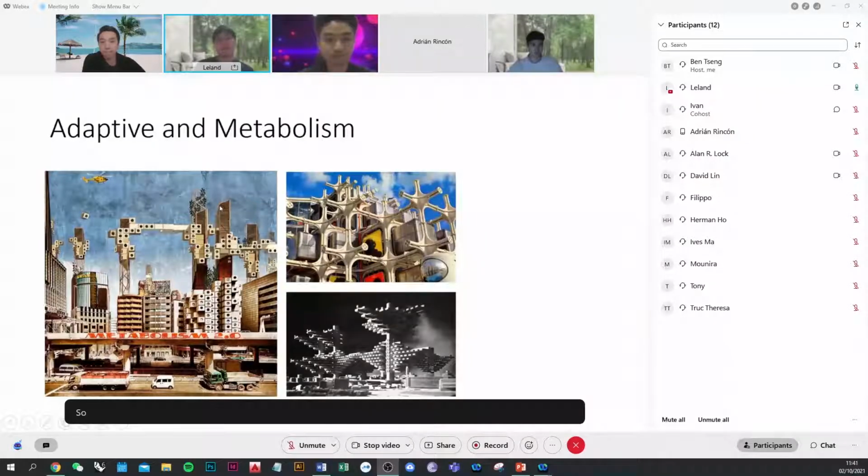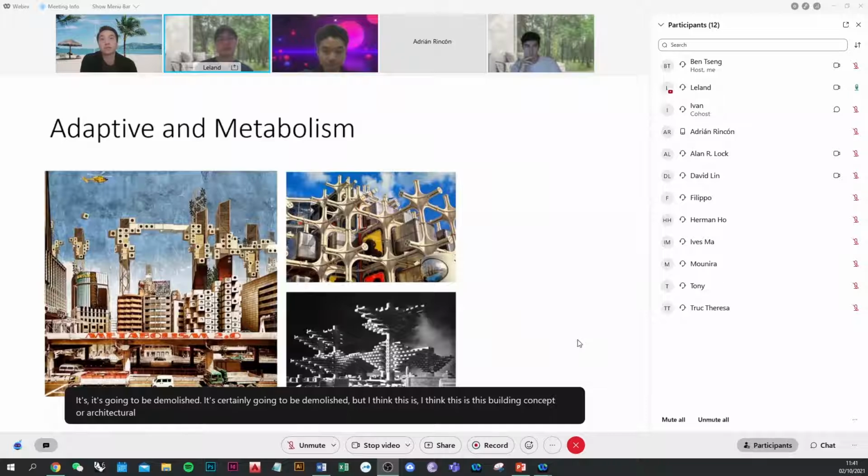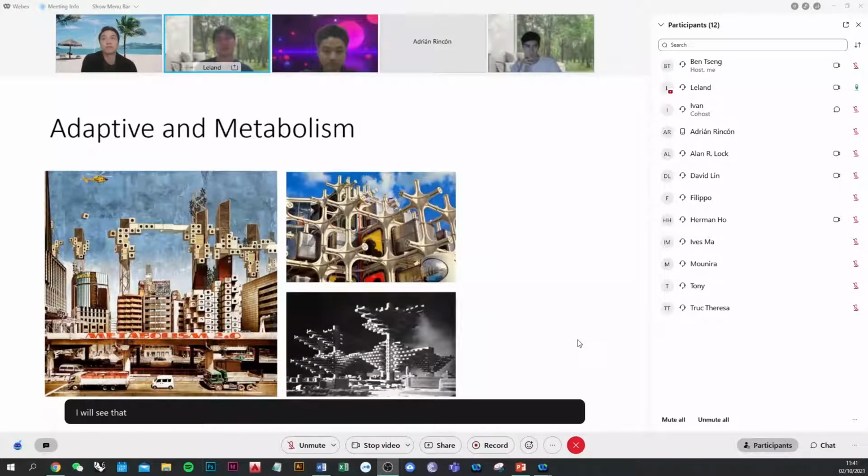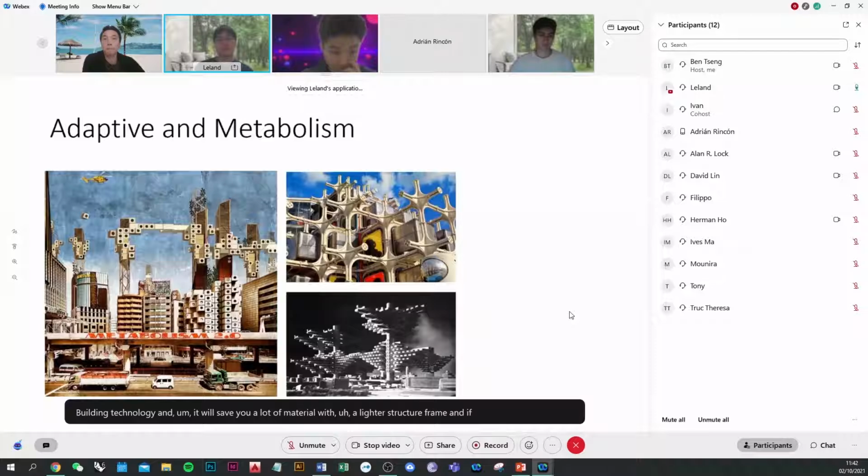So as I said, adaptive and metabolism is a key word. This capsule building, a capsule hotel in Japan, is sadly going to be demolished. But I think this architectural concept was just too new for that era. So I think in the future it can possibly, or I will see definitely, become another trend that we're living into, this adaptive building technology, and it will save you a lot of material with a lighter structural frame and infrastructure with the plug.